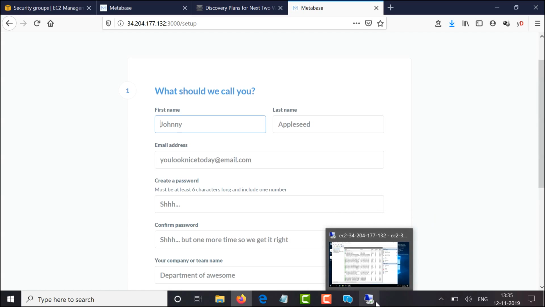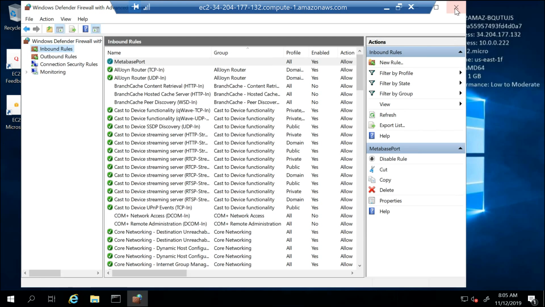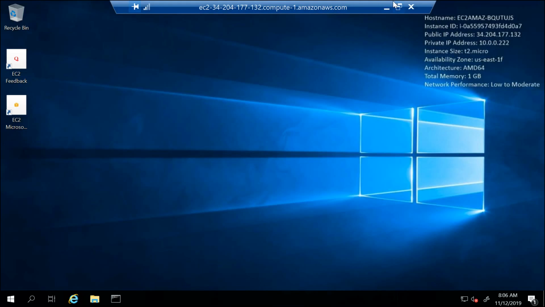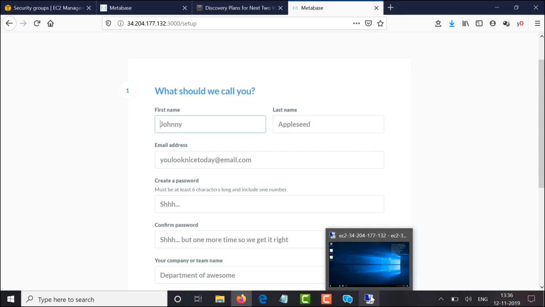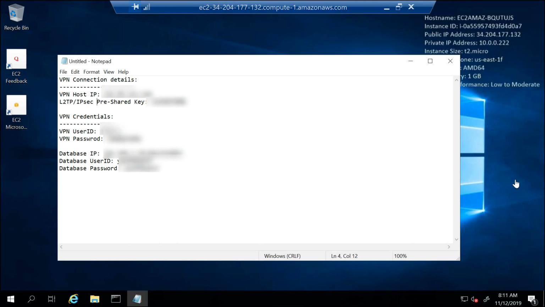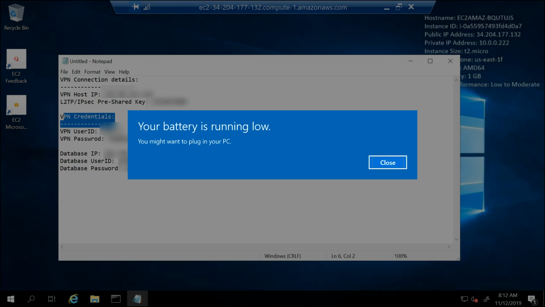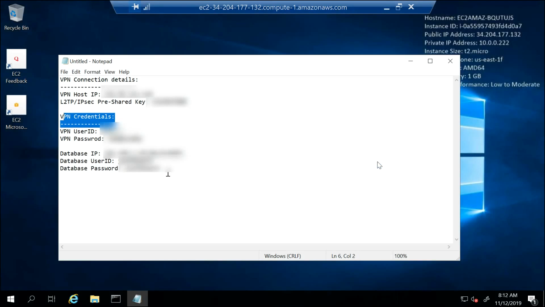Now, the first task is completed. The second task is to set up the VPN on the Windows box so that you can access your on-prem database. We have this on-prem box which is connected over VPN. I have the VPN host IP, I have the L2TP IPsec pre-shared key, I also have my VPN credentials, and on this VPN box I have a SQL Server database which is running, and for which I want to do the analysis using Metabase.